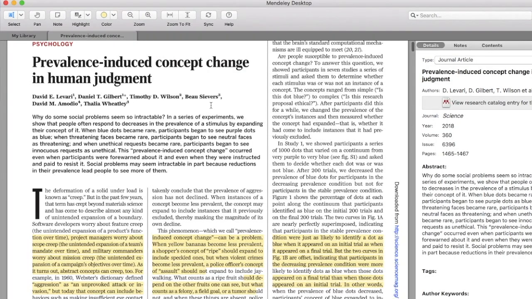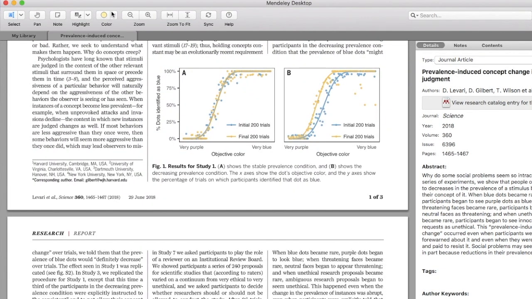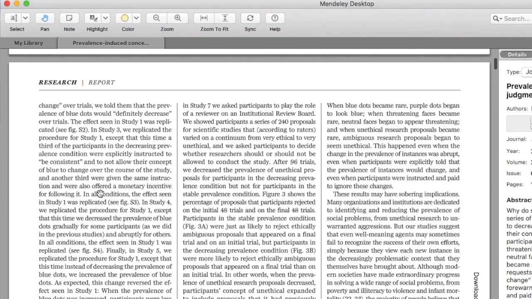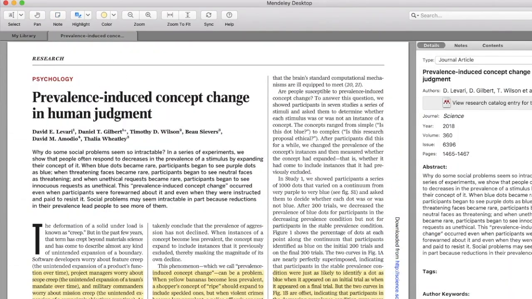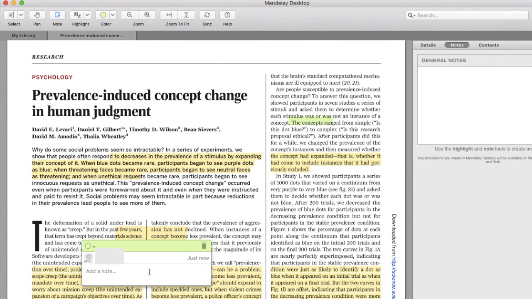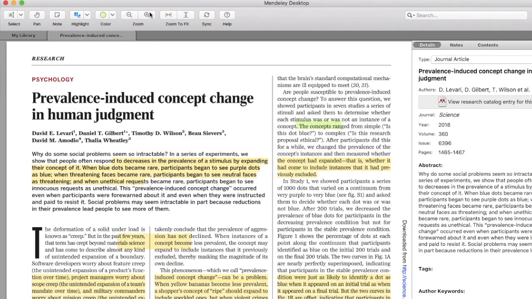I can also read, highlight, and annotate the documents in my library using several different tools. I can use the pan tool to navigate around the document. I can use the highlight tool to highlight text, and I can also change it to highlighting rectangular. And I can also change the color of the highlighter. I can create notes within the document, and I can also zoom in or out.